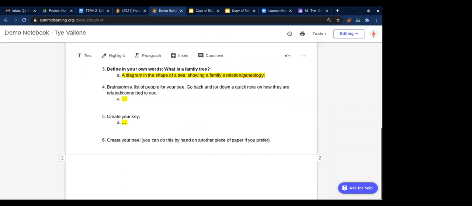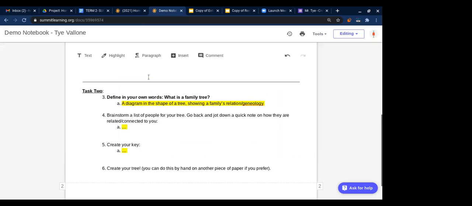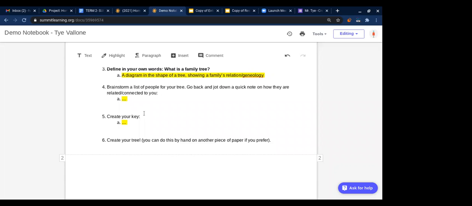But you can see in number 4, it says brainstorm a list of people for your tree. Go back and jot down a quick note on how they are related or connected to you. So the last thing we want to do on this note taker is come up with our own family or community tree. I say community tree because if you don't have that big of an actual family tree, you don't know that many branches of it, and you want to include your friends or close friends who are like family instead, that's fine too. Whatever you want to do, this is kind of up to you. Whatever you define as your family tree, that's what I want you to put here.